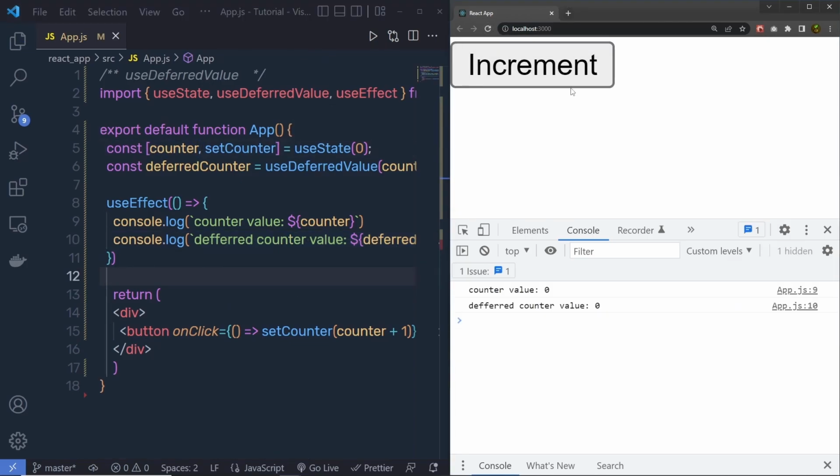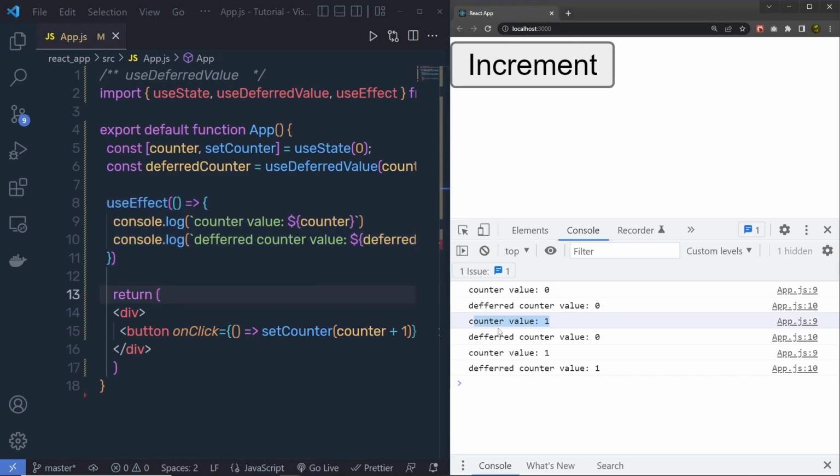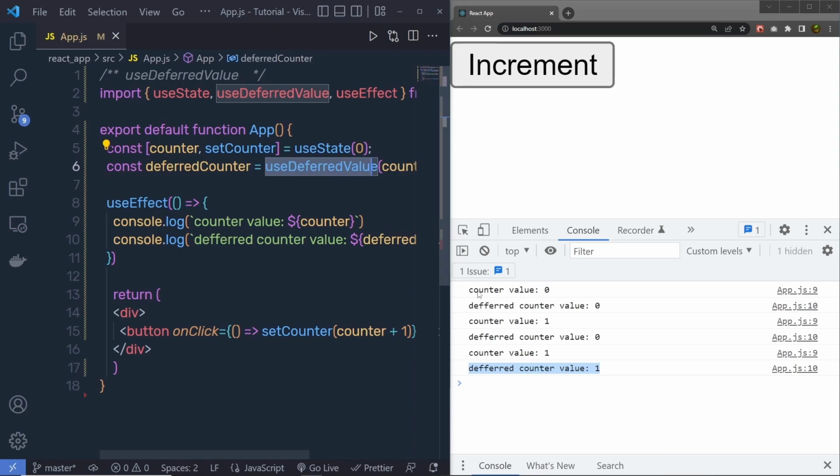Now when I click on this increment button, you can see I'm going to have the result something like this. This useEffect is going to first print the counter value, which is increased by 1. Then it returns the previous counter value, or you can say the defer value. So right now inside this defer value we have 0. Then it's going to return the counter value again, and then return the current defer value. So using this useDeferredValue, you can access the previous value of your state.